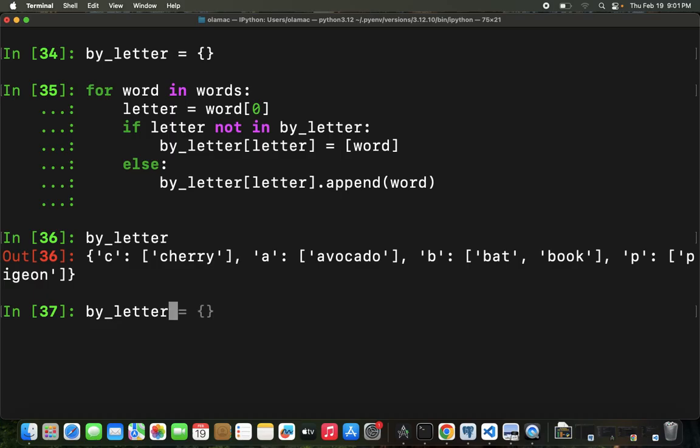So how do we go about that? We can set by_letter back to an empty dictionary. Then we can say for word in words. Remember our words list is still there in memory. Then we can say letter equals word[0]. That's the first letter in our word, in each of the words in our words array.